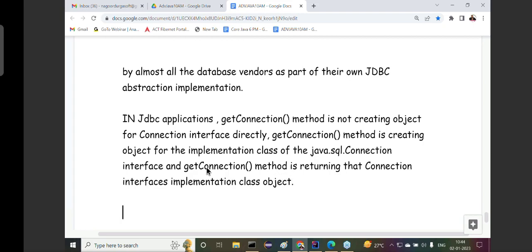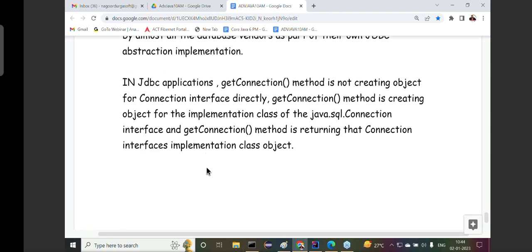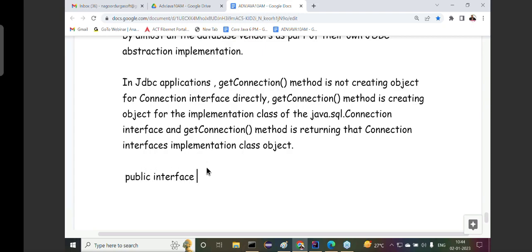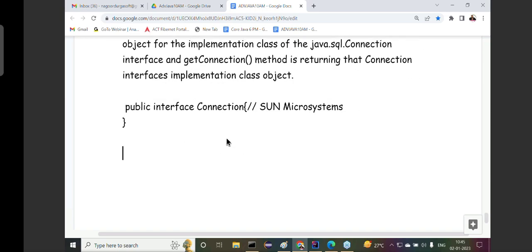Now this is the internal content we have to understand. Let me show some pseudocode, by which we are able to get some clarity. All of you observe carefully. Now I want to write some code. Try to understand this clearly. First of all, public interface Connection. Guys, now tell me, this is provided by whom? Sun Microsystems. Am I right or not? This Connection interface is provided by Sun Microsystems.